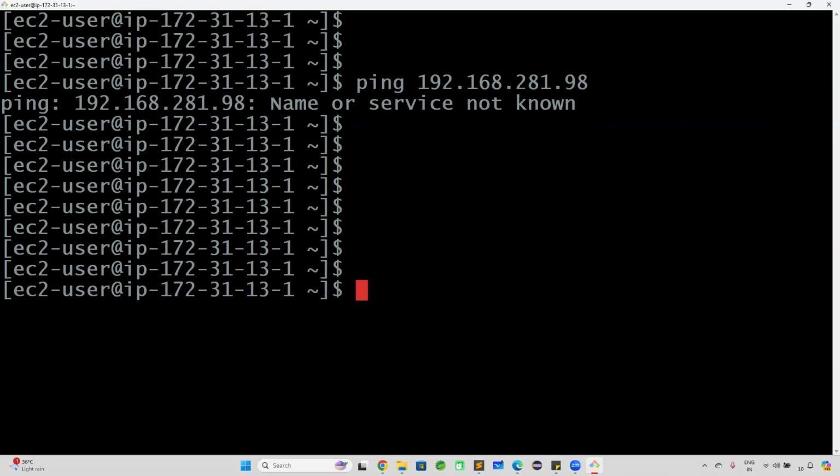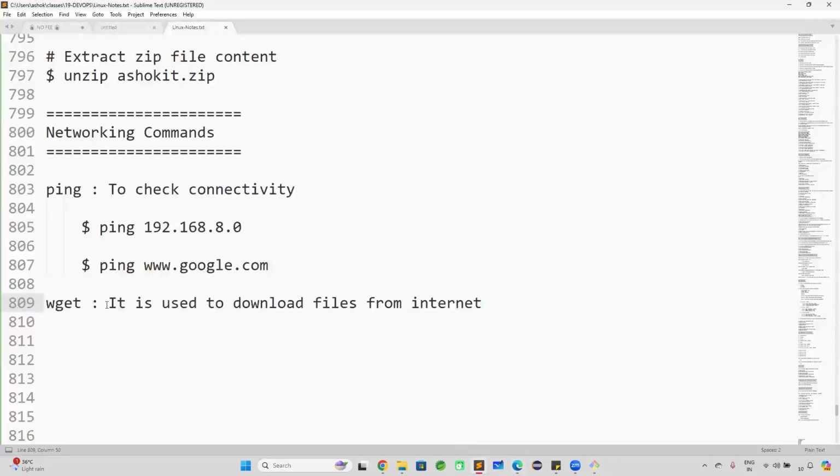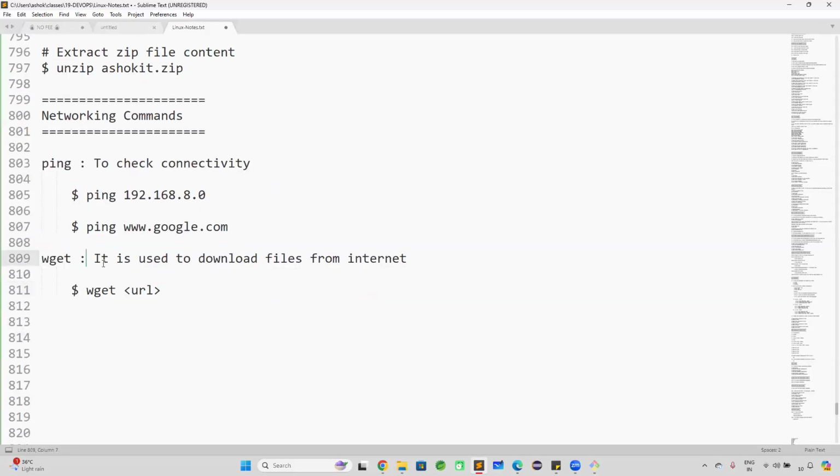Now I want to download the Tomcat server in the Linux machine as a zip file. That's where we are going to use the wget command. What is the purpose of the wget command? It is used to download files from the internet. How to download it? $ wget URL. Whichever file you want to download from the internet, you give that URL, and then the wget command downloads those files. Ping command is used to check the connectivity. Wget command is used to download files from the internet.